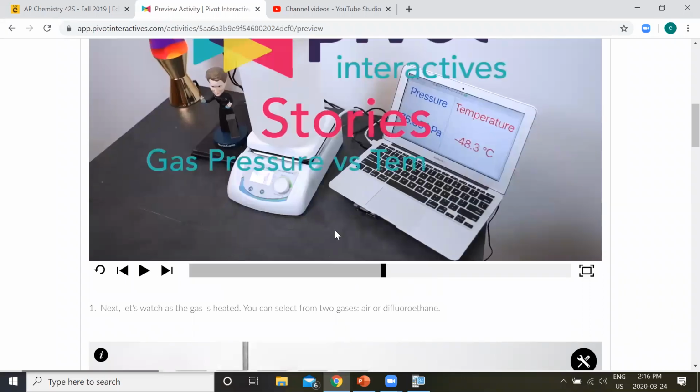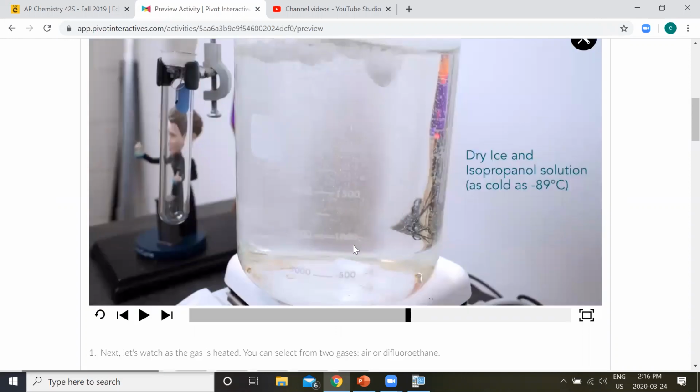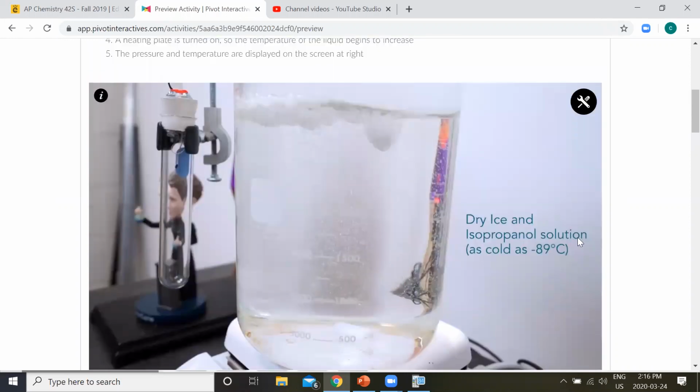In the beaker, they've got alcohol with dry ice, so it's super, super cold. It gets down to almost minus 89 degrees Celsius. They've got a test tube full of gas, air I think in this first one, a temperature probe, and a pressure sensor, temperature and pressure.